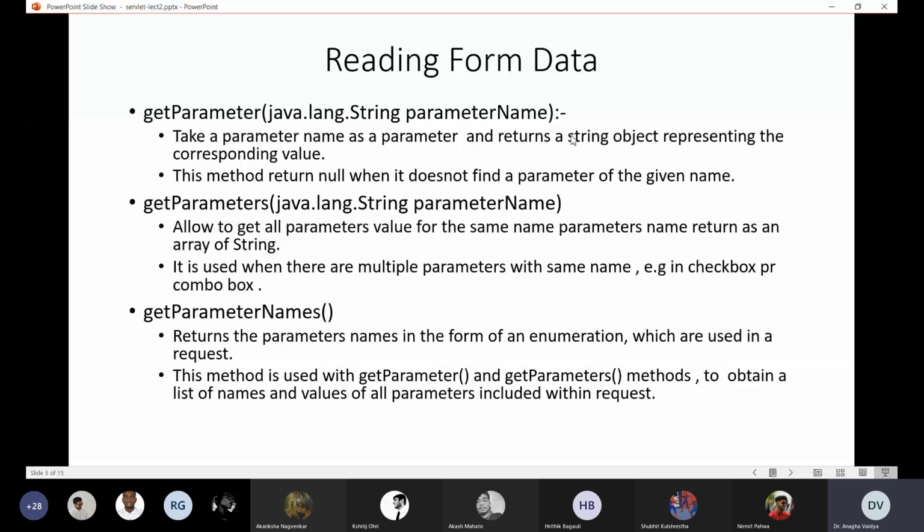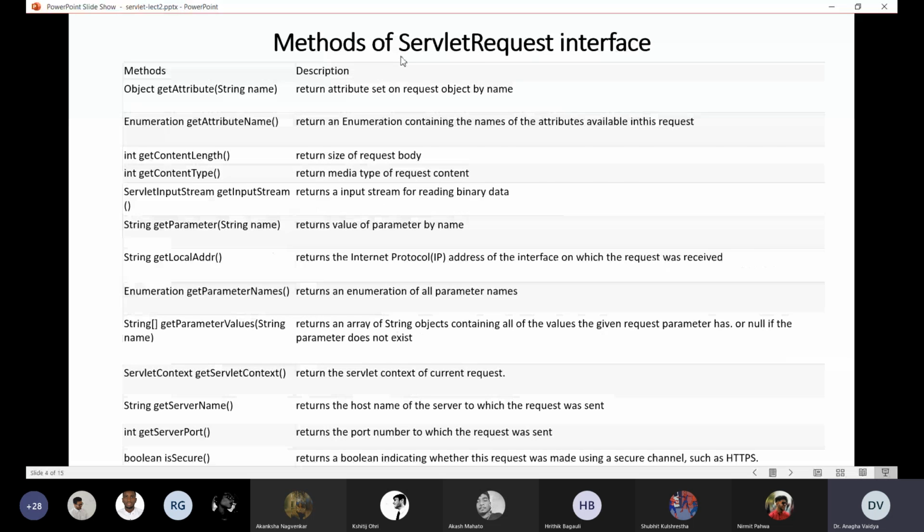Now instead of getParameter you can also use getParameterValues when you are reading multiple values from a form. Okay, it is specially used when you are using a combo box or checkboxes. And getParameterNames returns the names of all the parameters in the form. Fine. So today we are dealing with all these methods of servlet request, right?